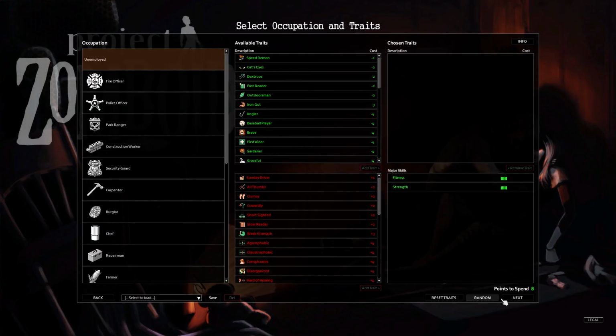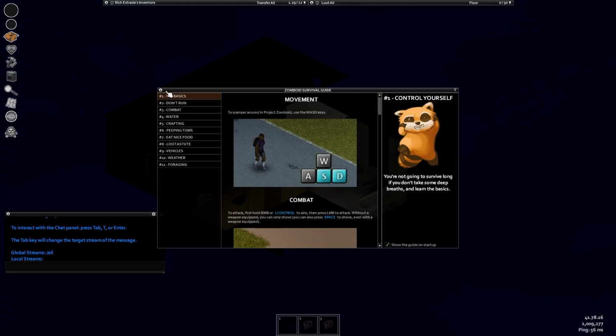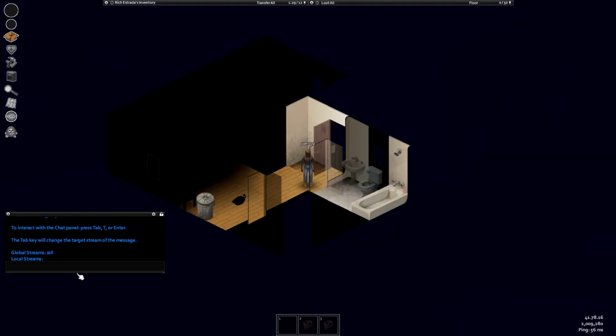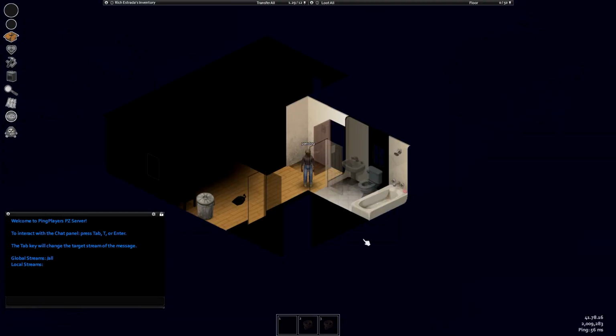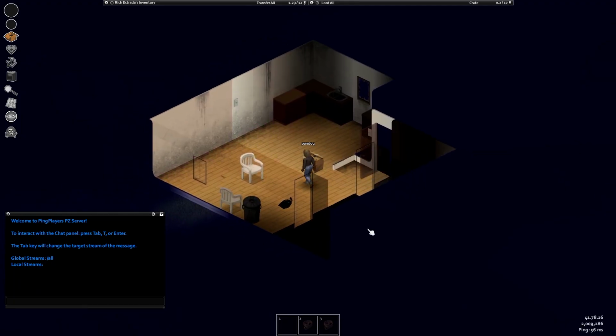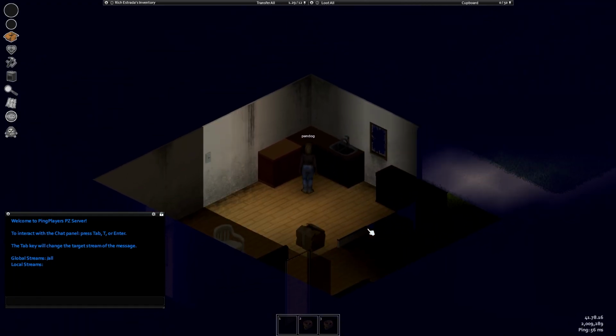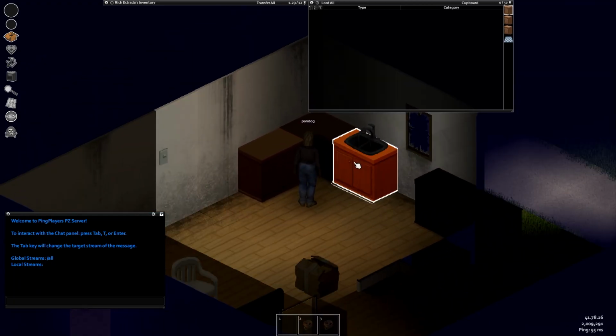Once you click Join Server and the connection completes, you'll spawn into the world with other players. If the server uses a password or whitelist, you'll need those before joining. And that's how you join a server in Project Zomboid.